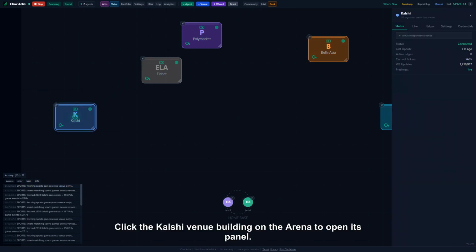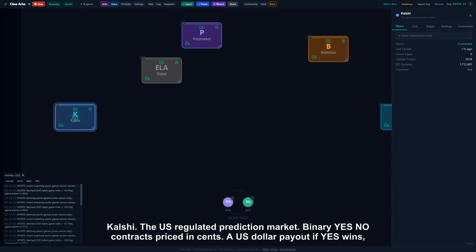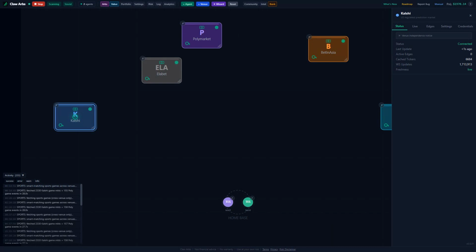Click the Kalshi venue building on the arena to open its panel. Kalshi, the U.S. regulated prediction market. Binary YES/no contracts priced in cents. A US dollar payout if YES wins, 0 if no wins. Sports, politics, weather, macroeconomic data, everything settles cash on chain at expiry.